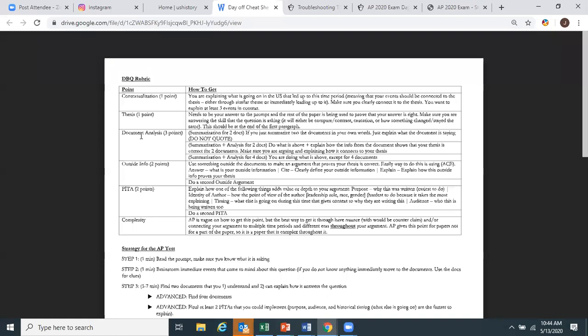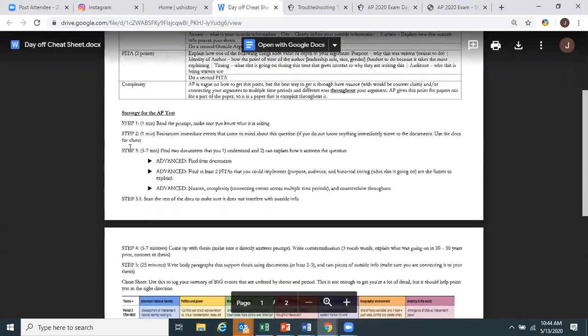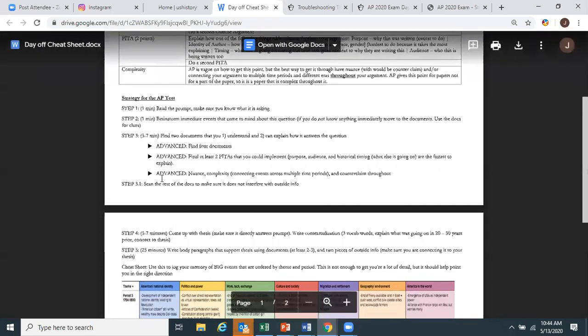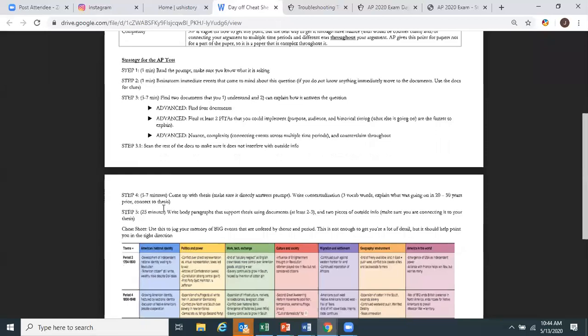So 5 points would get you relatively like a 3. That's kind of what they're thinking. Not 100% sure yet. They haven't stated it, but that's what they're thinking. Below here, I have strategy. So the different steps you should take and the timing that you should use for those steps.